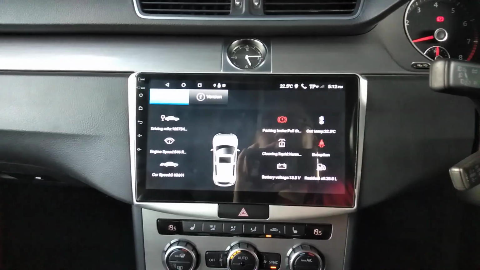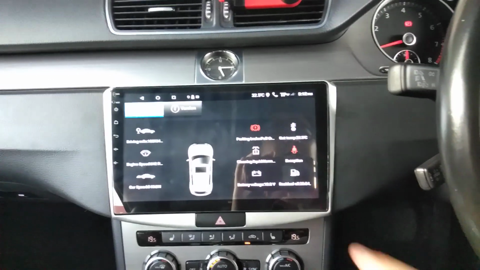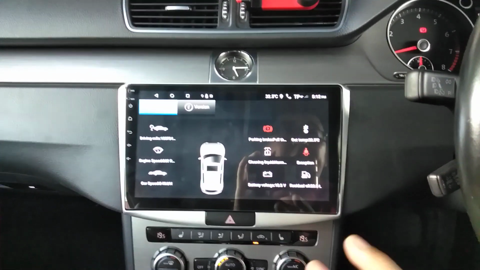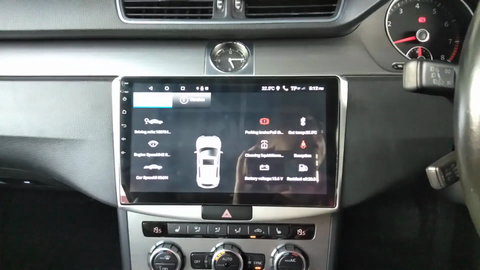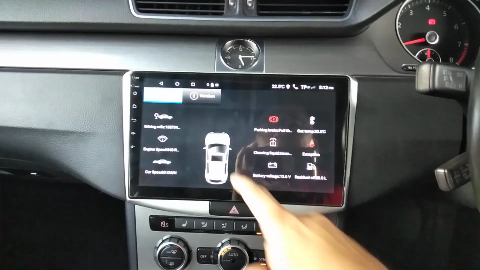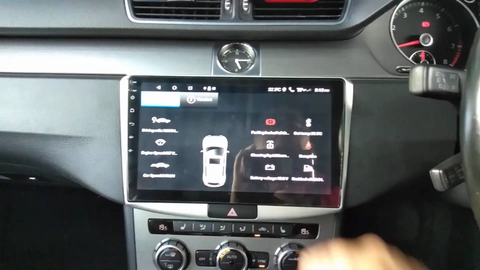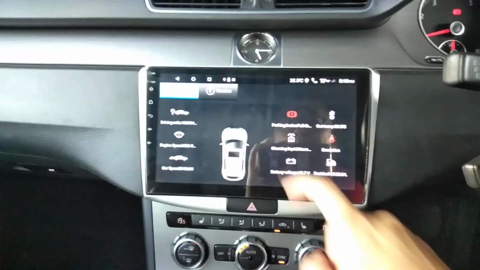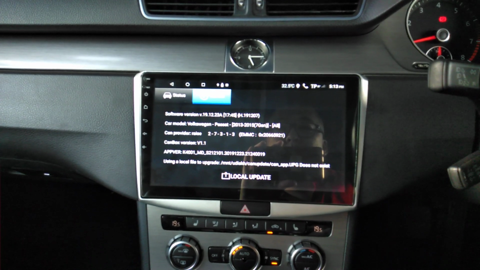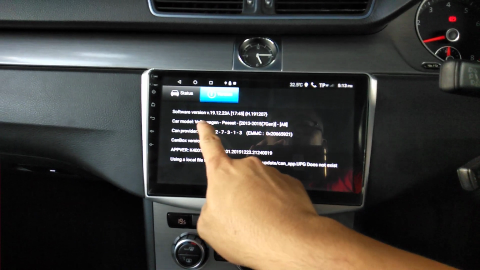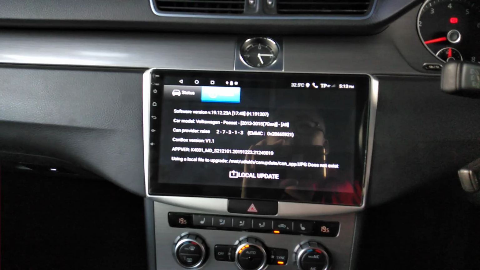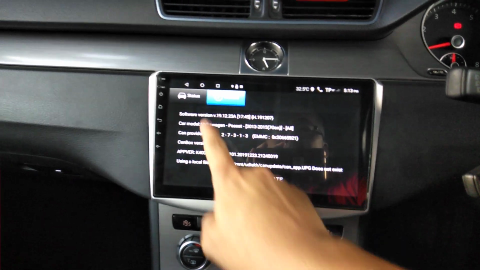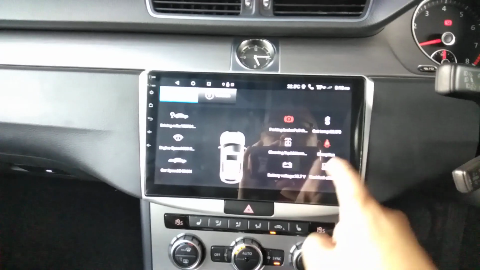Car info. So after this, the car info app is only for CANBUS car models. Okay, selected car models only. After you connect your CANBUS, it will show your car's original setting. CANBUS setting, Volkswagen Passat 2013 to 2015 7th Gen version. Original will show out.